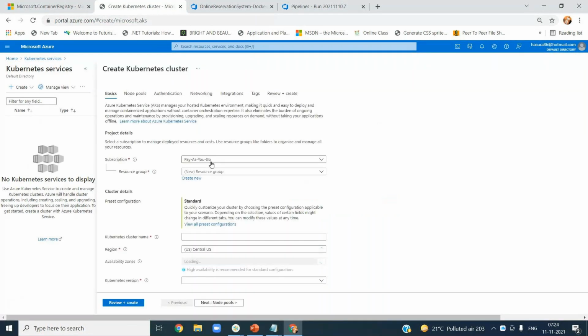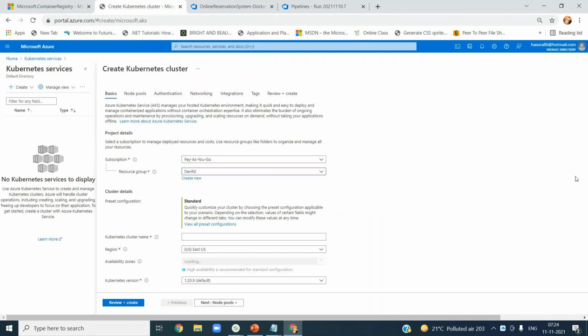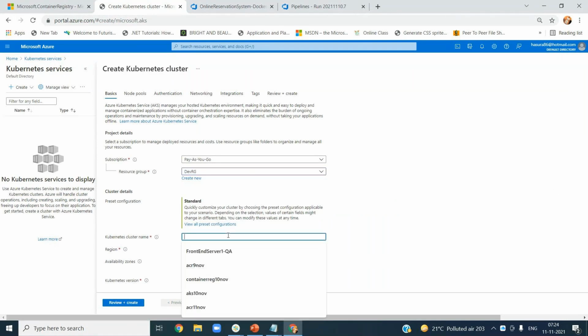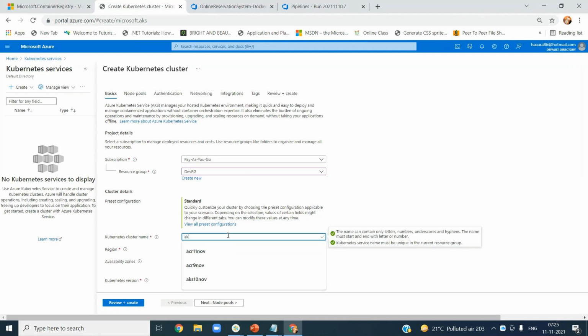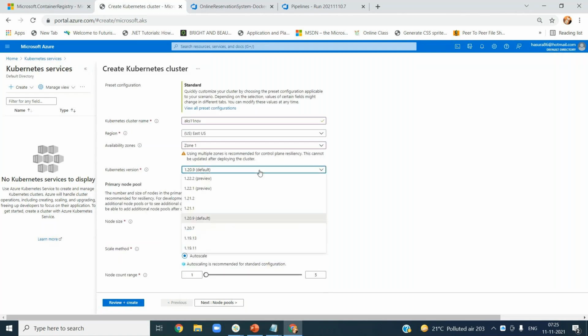Again, the same process. Go and give the name. I'm giving some AKS, with today's name, 11th November. I don't want to replicate it in multiple zones because it will cost me. I will put it only in one zone, zone one.